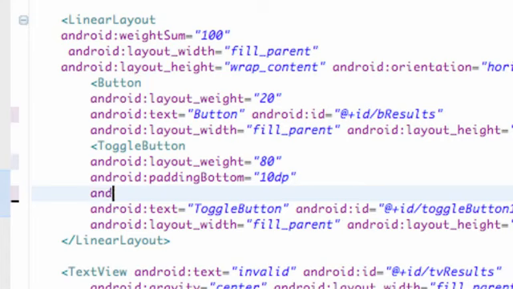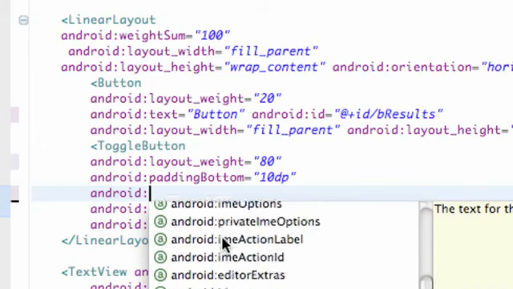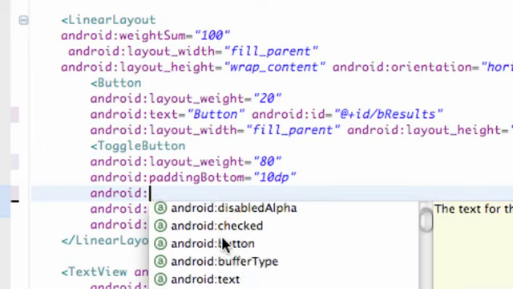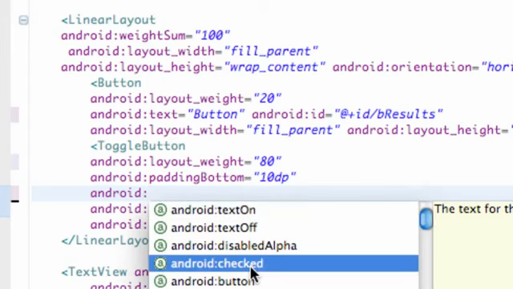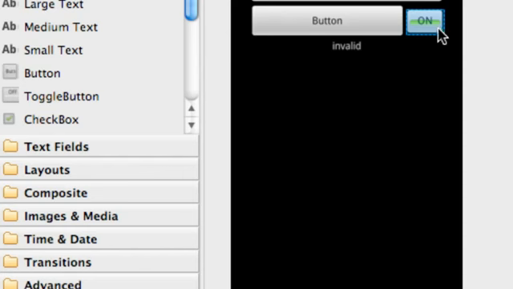So what we're going to do is we're going to say android. Again, if you just put the colon, you can see all the methods you can use for the toggle button. And there's one called checked. We're going to set checked equal to true. And you can set that equal to true or false. Basically, if it's false, it would be off, and true, it's on. So there we go. That looks pretty good.